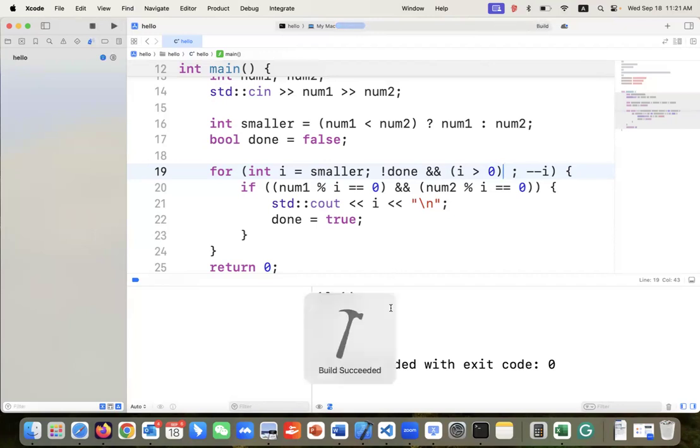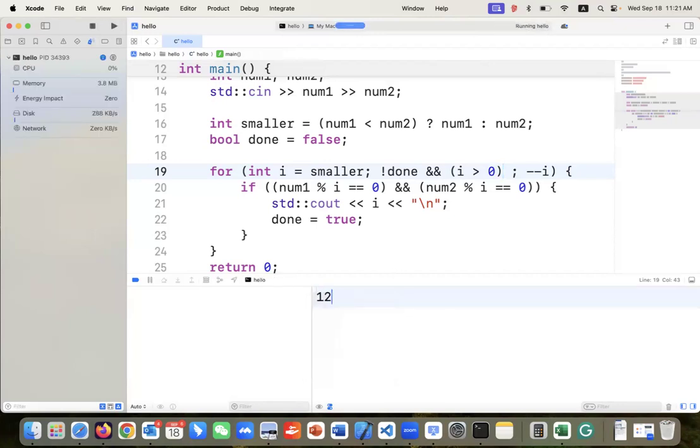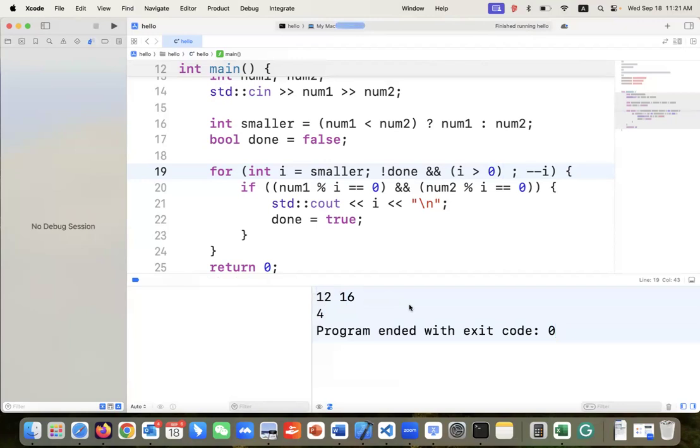If you run it again, for instance, 12 and 16, you will only output 4. Try to understand this one. You will be able to have better understanding of what the condition of a for loop is, right?